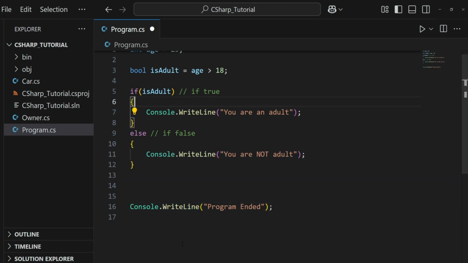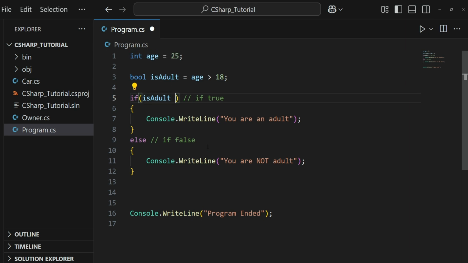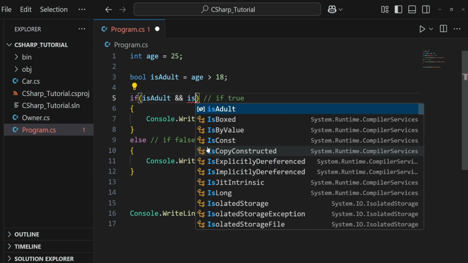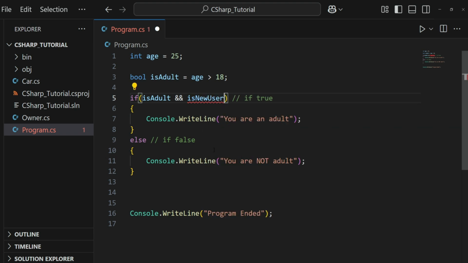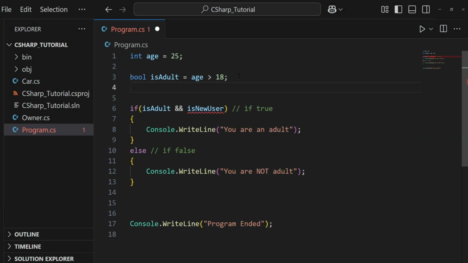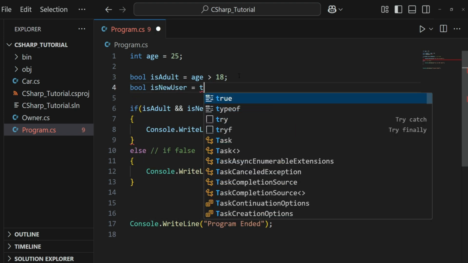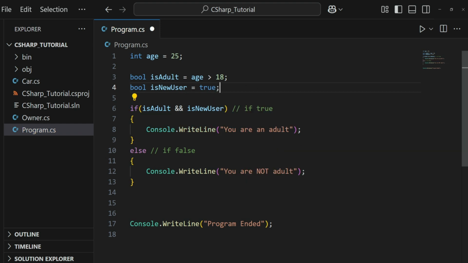Now, we also know that with these expressions, we can have more than one check. We can add more things with this AND or OR operators, right? So we can check multiple things. For example, is new user. And then it will check this, and we can see that it's true, and then it will check this, and we can see that it's true.